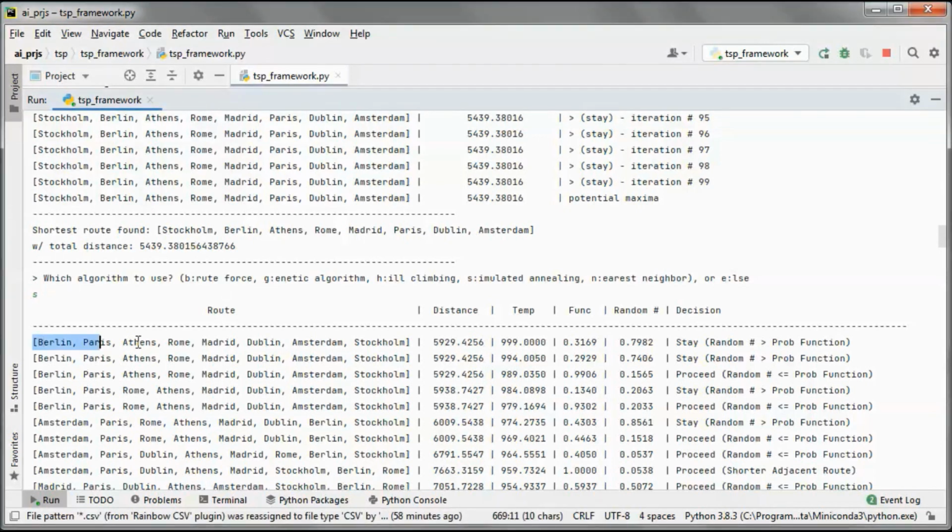So we start with this route with this distance in miles, and we take a look at the adjacent route, and the adjacent route has a longer distance, so we have to decide now depending on the random number and the probability function, and the random number is bigger than the probability function, so we stay. And same here.